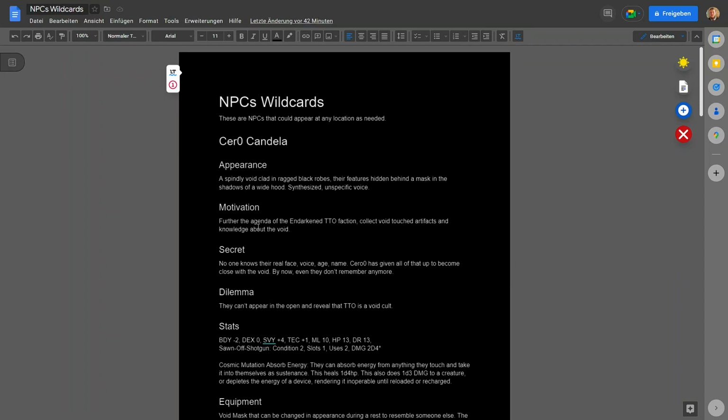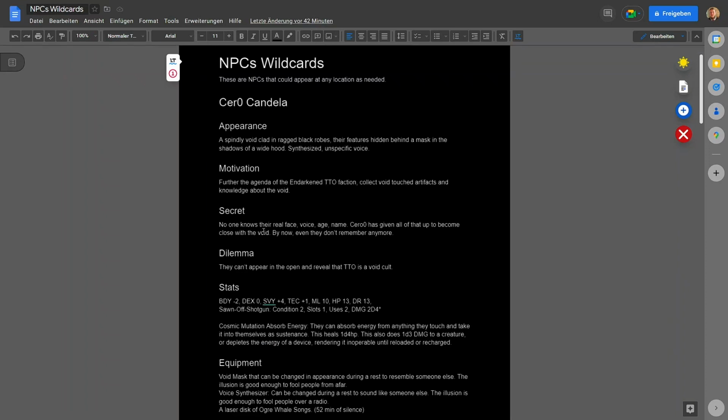Their motivation is to further the agenda of the Endarkened TTO faction: collect void-touched artifacts and knowledge about the void, which gives them motivation to act on each of the 3 adventure locations. Secrets. No one knows their real face, voice, age, or name. So far, so good, but I thought there could be a bit more. Zero has given all of that up to become close with the void. By now, even they don't remember anymore.